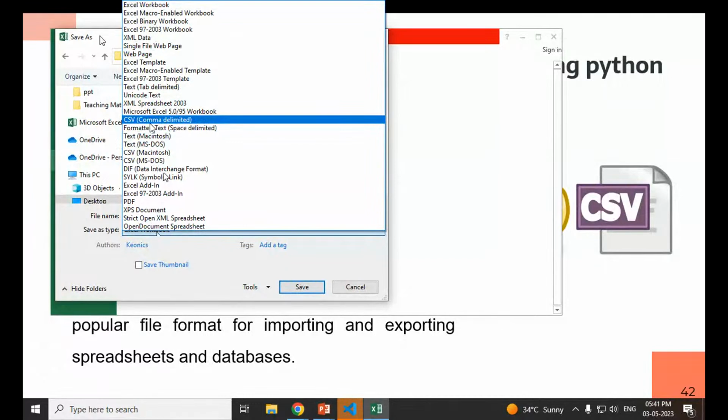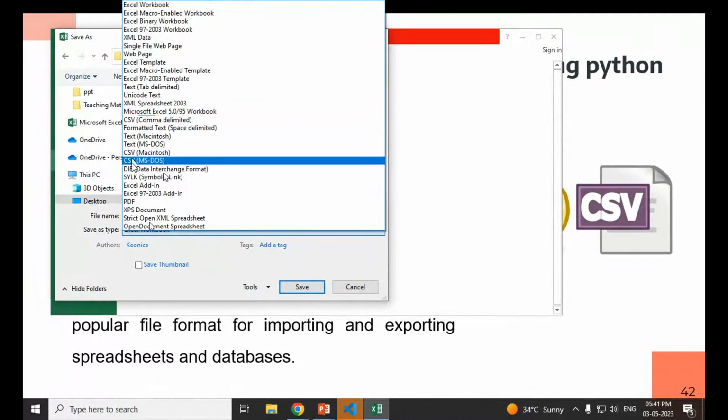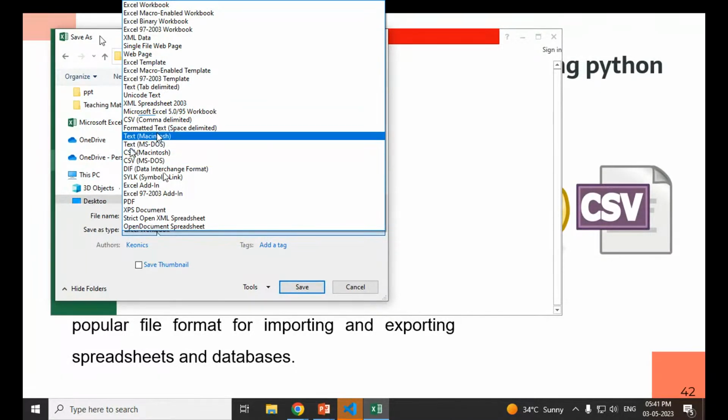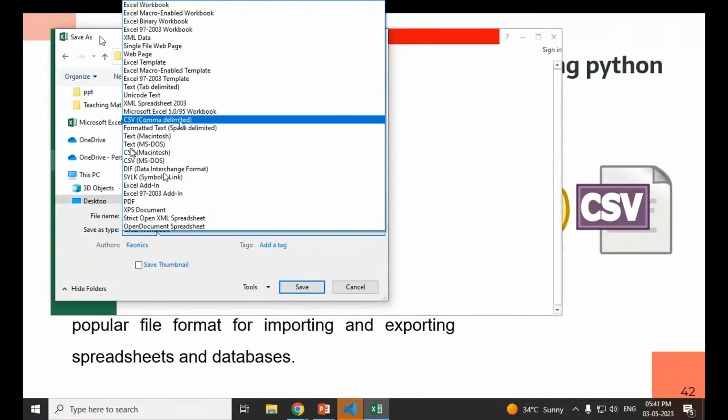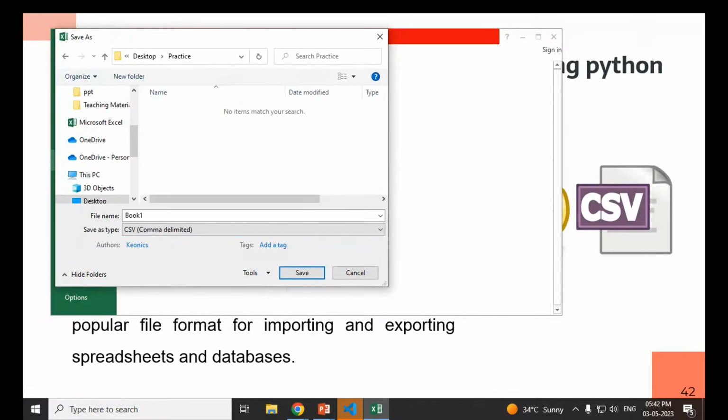And here I am going to find out where is my comma delimited. Okay, there is a comma delimited, and there are different CSVs you can see. There is one CSV here, a second one, and a third one. All right, so we are talking about comma delimited. When you click on it, you'll save this one as a .csv.